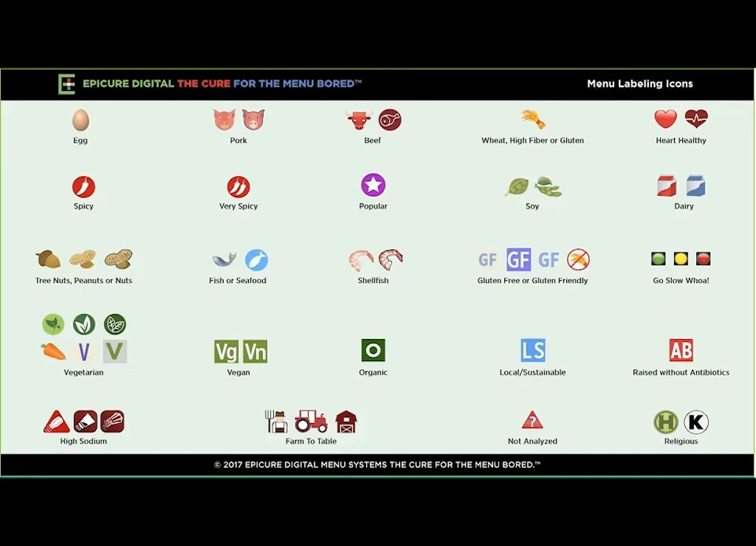A lot of people are concerned about antibiotics in their food, so raised without antibiotics. High sodium, farm to table, religious icons like halal and kosher, and of course, when something's not analyzed, we even provide an icon for that.